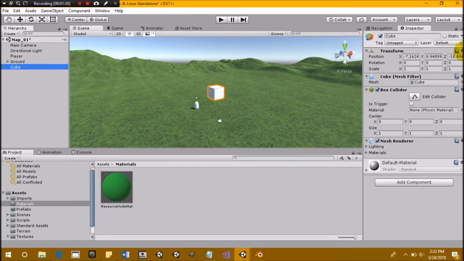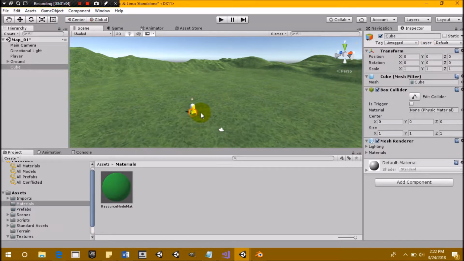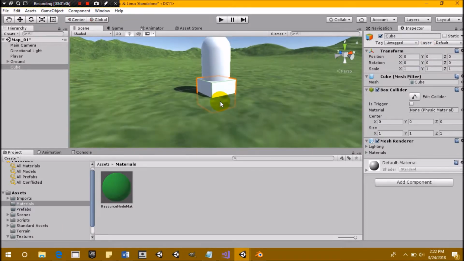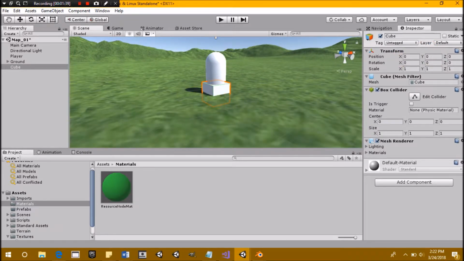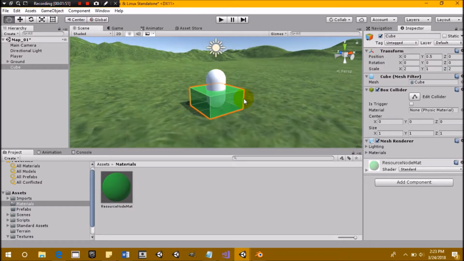We're going to reset the position by selecting this cog and then pressing reset underneath the transform value. And we're going to raise this up a little bit, so put it at about 0.5. Scale on the X by 2, scale on the Z by 2, and go ahead and drag our color on there. And as you can see, it is quite transparent.